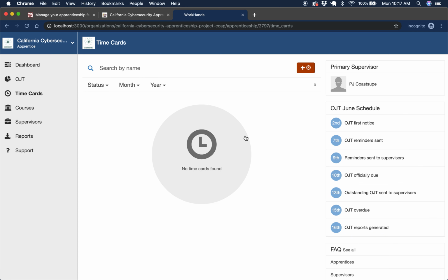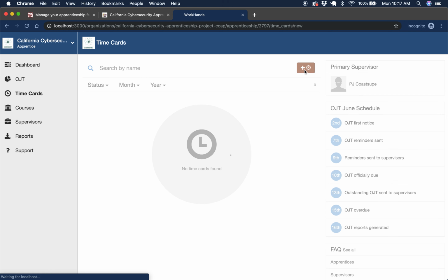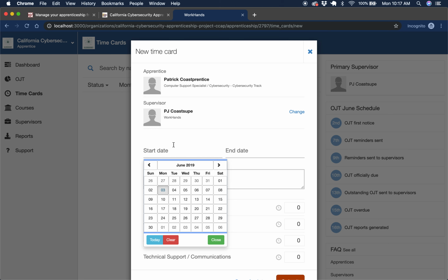So we'll hop over into time cards. And you might see there's no time cards found. We generate time cards for you every single month. But when you first get in here, maybe you have some past hours. Let's just go ahead and do this. You really shouldn't have to do this any other time than the first time.